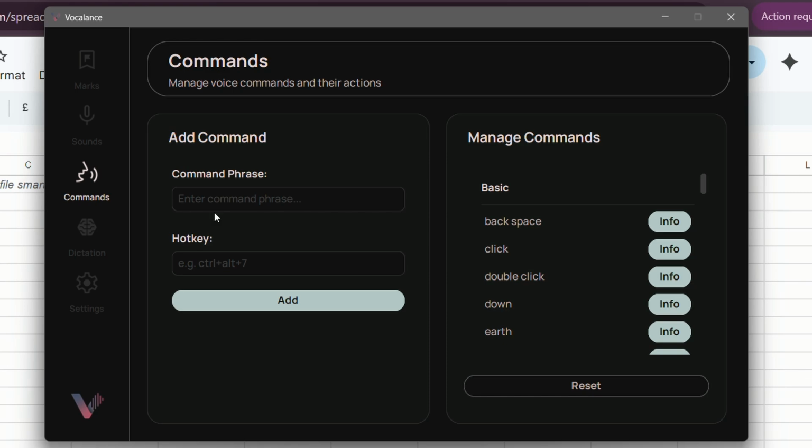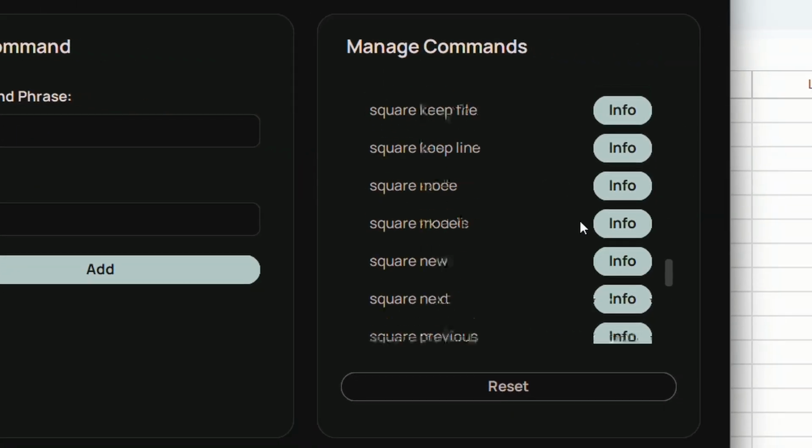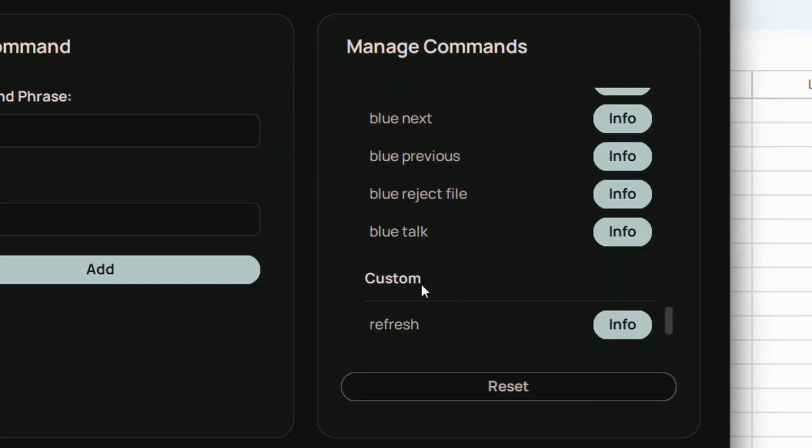For instance, let's say I want to add a hotkey that refreshes my web page. Then I can just call this refresh. And then I'll give it the actual hotkey, which on Google Chrome is just Control plus R. Then we click on add. And if you scroll to the very bottom, there will be a custom section of your commands and you'll see your refresh command right there.